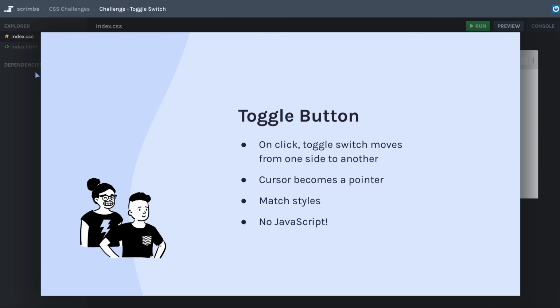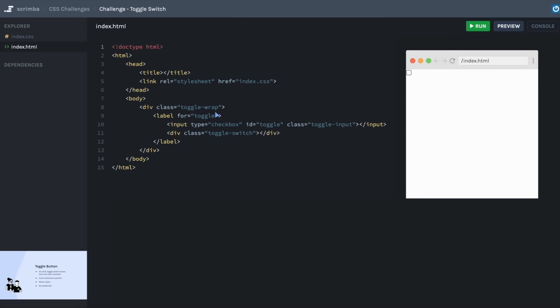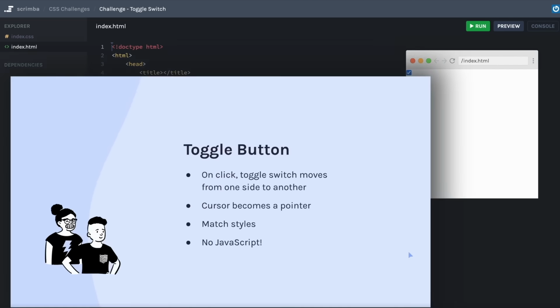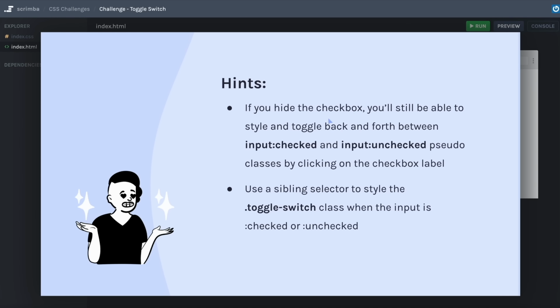Let's take a look at the HTML. In the HTML, we have this wrapping div, and then we have a label, and nested within the label is a checkbox input and a div called toggle switch. So we're beginning with just this little checkbox. And your hint is that if you hide the checkbox, you'll still be able to style and toggle back and forth between the checked and unchecked pseudo elements.